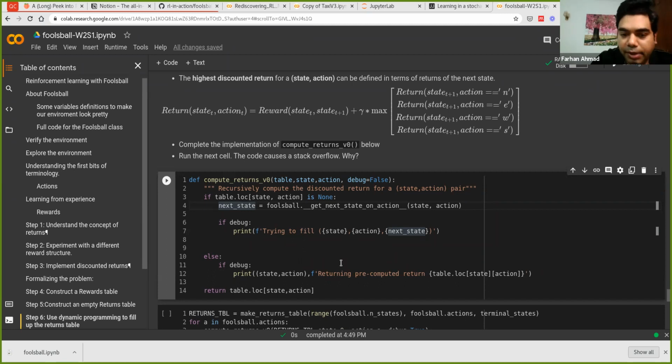So all this is doing is trying to fill up one specific location in the table, and there will be recursion, because if this is the case, if the current, then obviously you will want to look at the next state. When you try to access the return for the next state, there will be recursion, and we want to use this equation to implement that recursion.